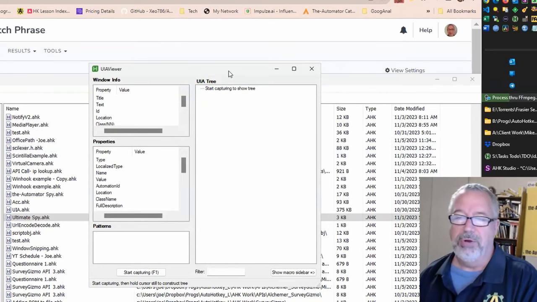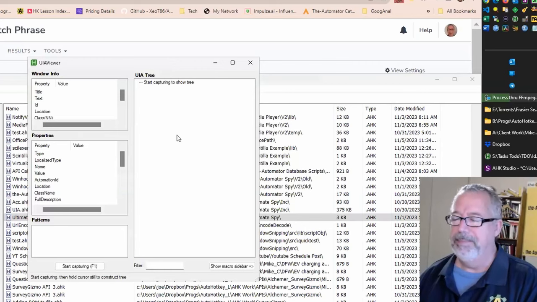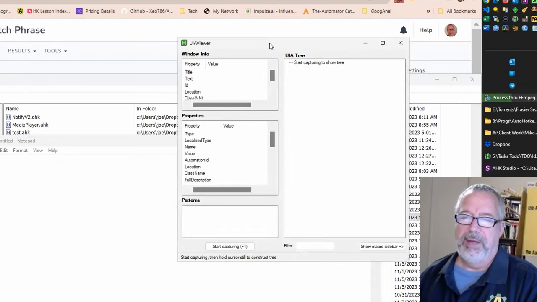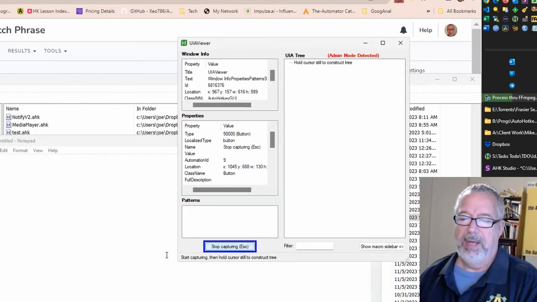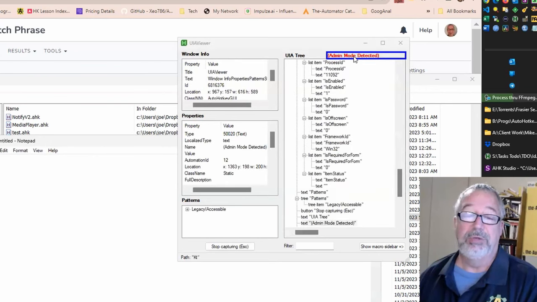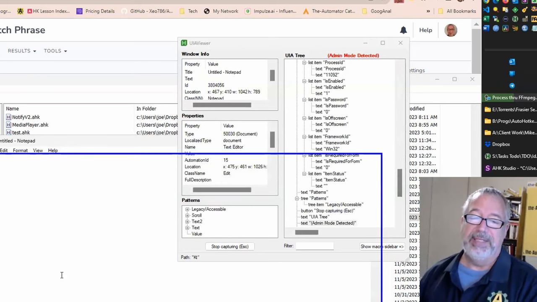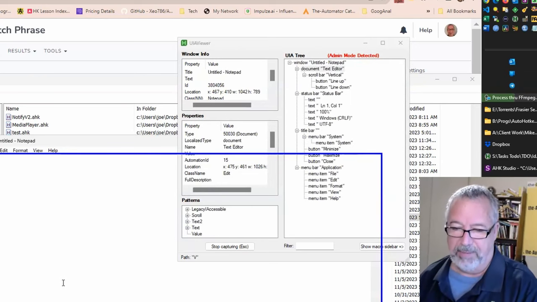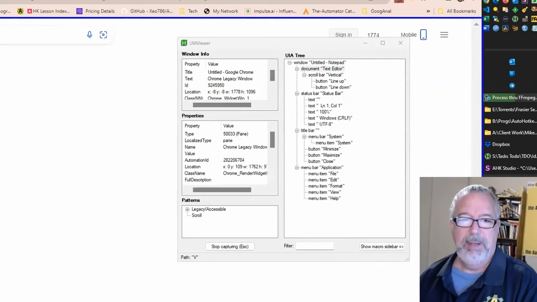But the other cool thing that Erfan did was, if I launch Notepad as an admin, now if you get the UIA viewer tool from Descalada, from his GitHub repository or from the forum, it currently doesn't have this. So see how that says admin mode detected? Which is really, really helpful, because it's very easy to not see that and to mess up. Oops, I think F1 is what I've got to hit. Now we're off of it.